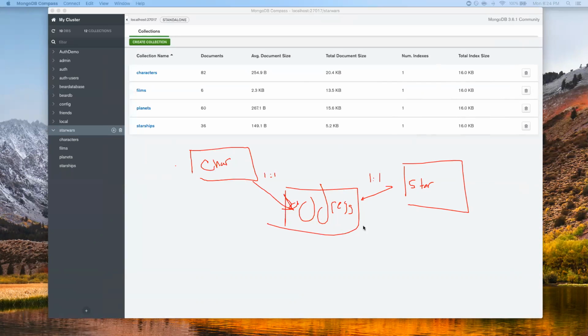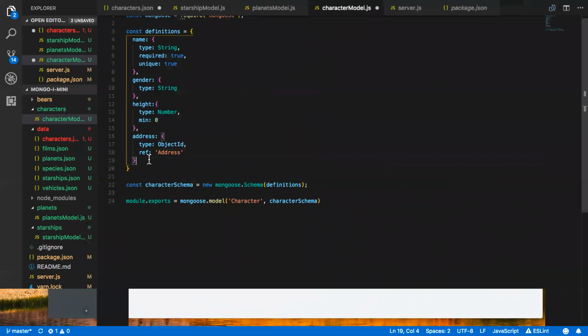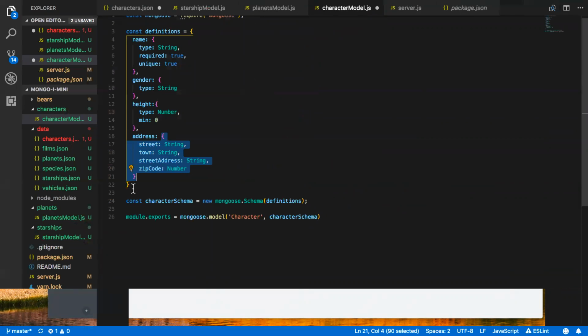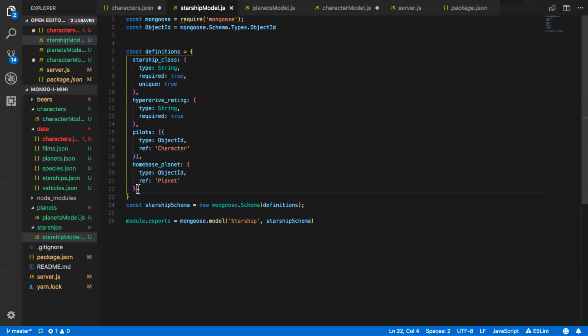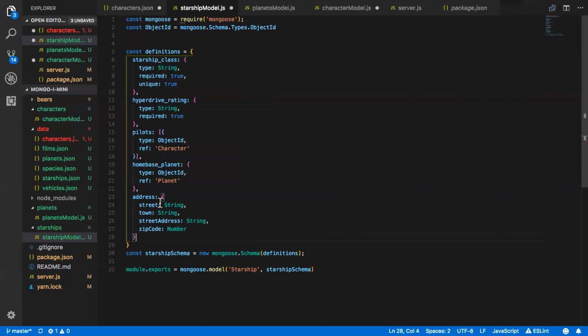All right? So then at that point, instead of duplicating this entire thing over into starships as well, we could break that out into its own document. So it's really all about understanding what your data is and how you're trying to reference it, and where you're consuming it in other pieces of your data, and then building your models around that. Okay.